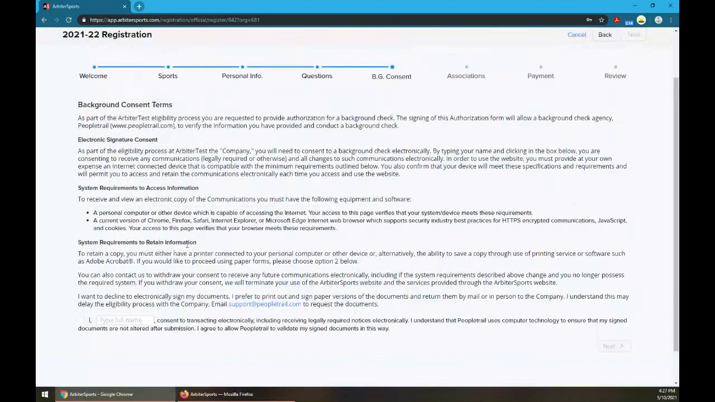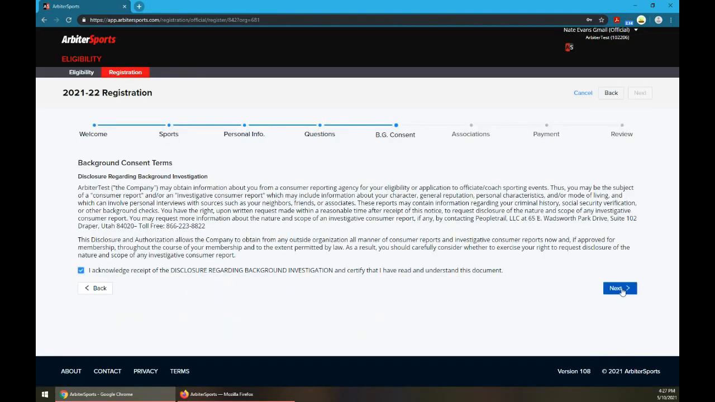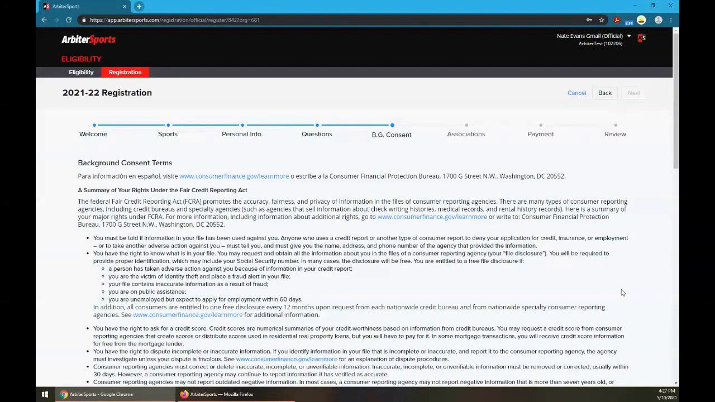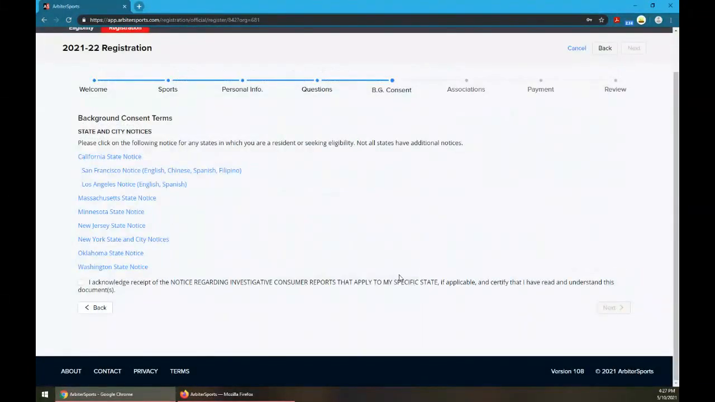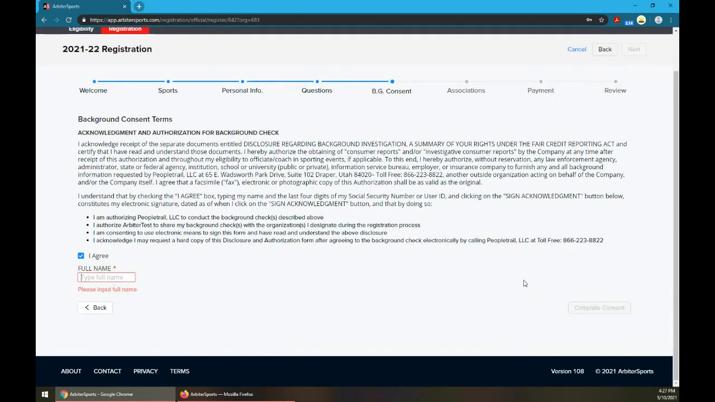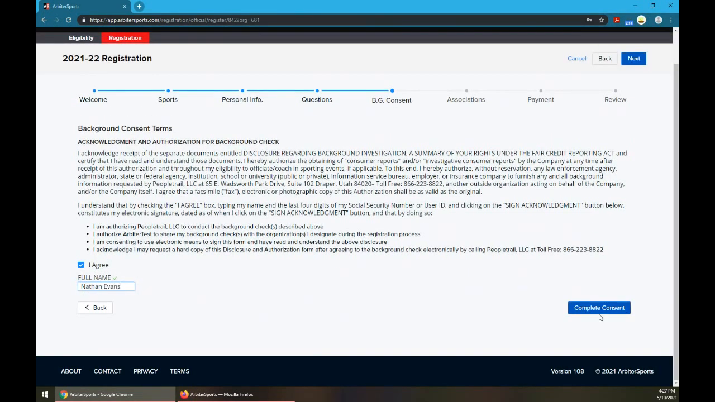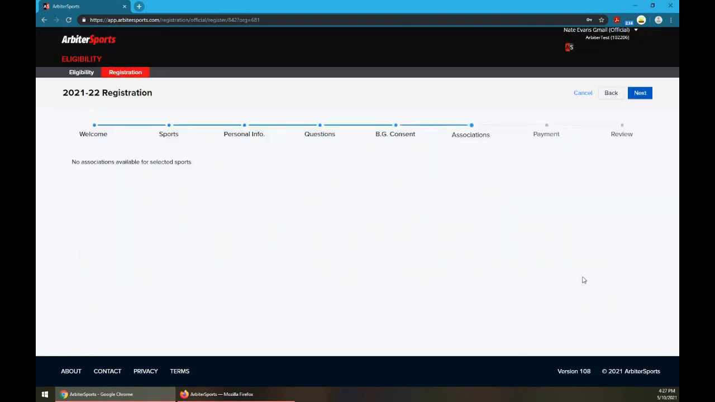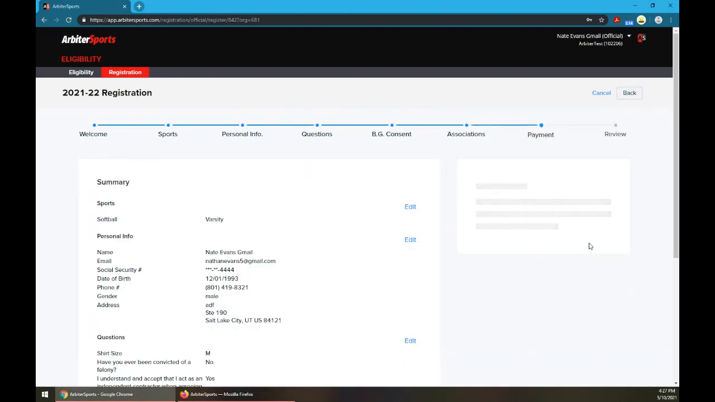Okay, next is background check consent. We've worked on this with PeopleTrail to make sure that the language that we provide is compliant. Okay, now my group doesn't have any softball accounts set up, so I'm just going to skip that one.